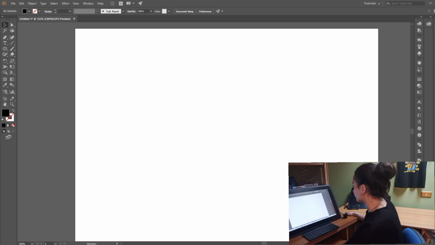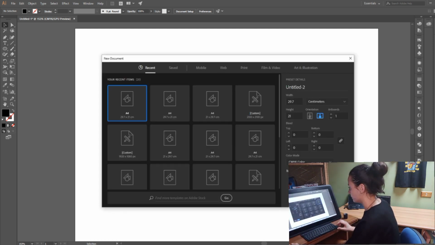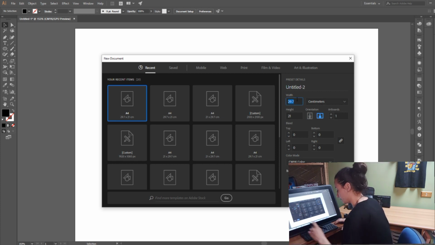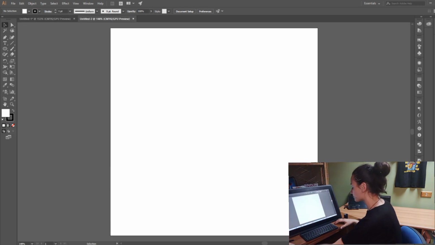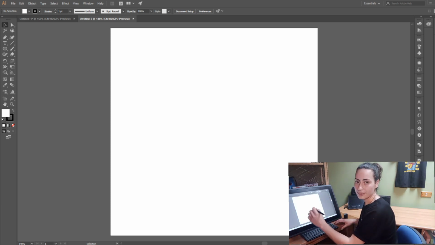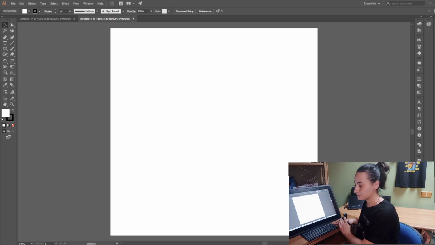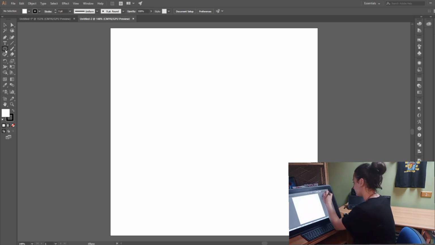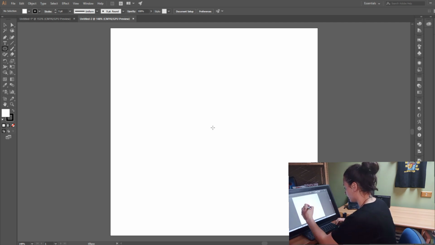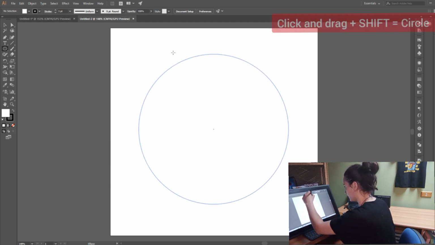Then we are going to create a new artboard, and I'm going to use centimeters, so I'm going to make it 21 by 21 centimeters. And then I'm going to start by creating a base structure, which I'm going to use to create my mandala. So I'm going to use the ellipse tool. And then I'm going to just draw an ellipse.